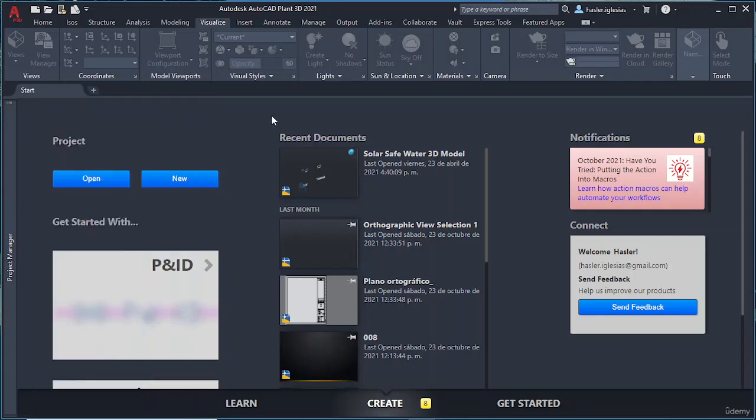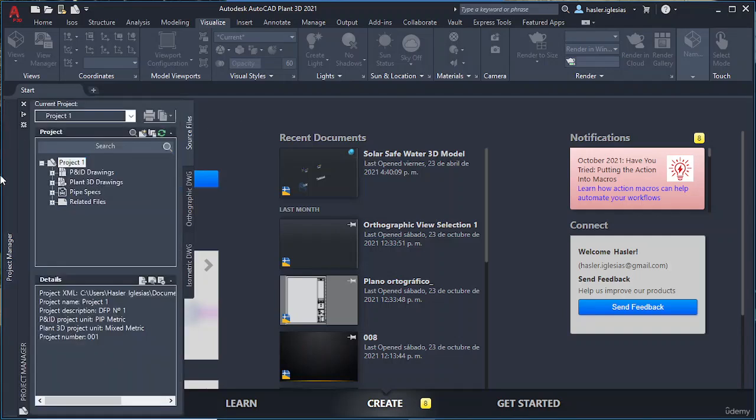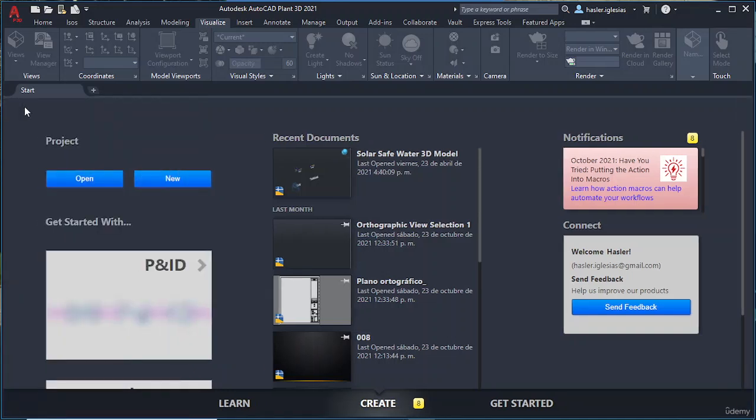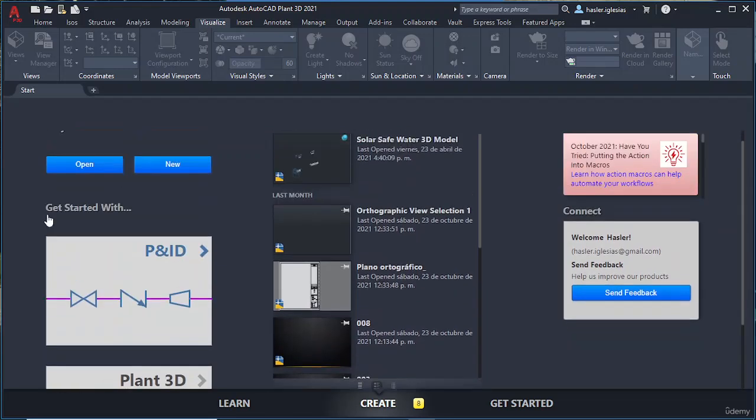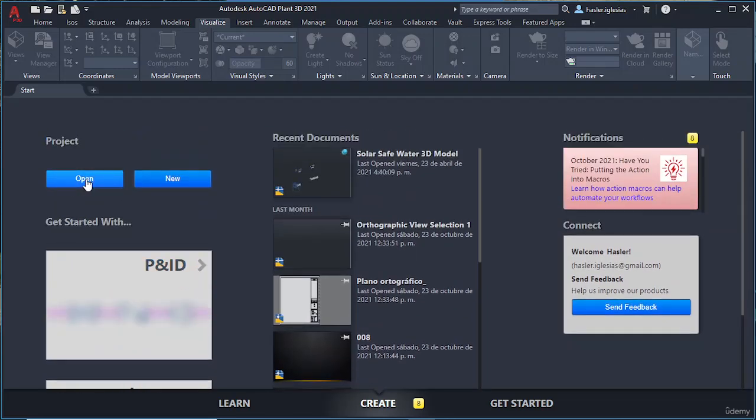Well, this is the thing I showed you in the AutoCAD standard. That if you go to the far left with your cursor, nothing happens. Well, here it opens the project manager. I'm going to close it. Okay, so we're going to start a new project. Here you always have to have a project. You cannot draw something like a standalone drawing as we just did in AutoCAD standard. We have to open a project.